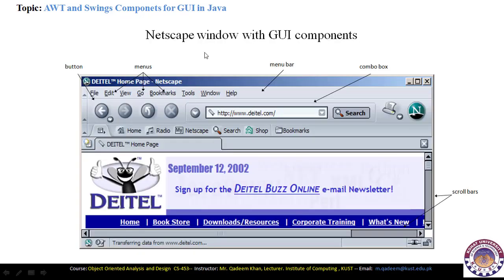This is the Netscape's windows with the GUI components. This is an example of how we can create the GUI. First of all, you can see that these are called the menus. I will click it, then this will be expandable. For example, it will drop down and you can select the submenus as well.